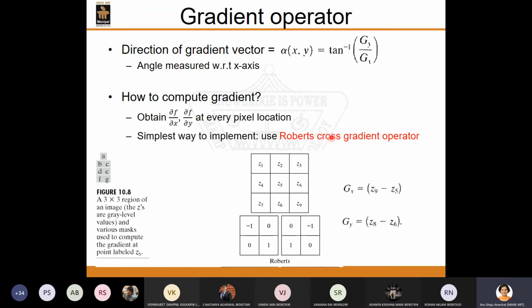Now, Roberts cross gradient operator is one of the simplest gradient edge operators, which helps with finding the edges. This is one representation of the Roberts operator, where you have minus 1 and 1 along one diagonal, and along the other diagonal you have 1 and minus 1. So let's say you want to find the gradient at this center pixel Z5, then you can use these masks.